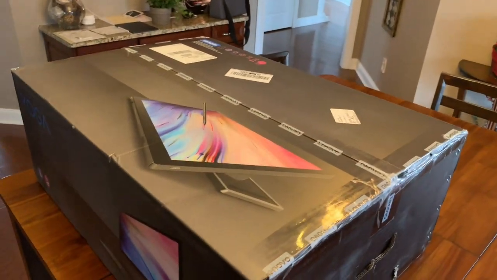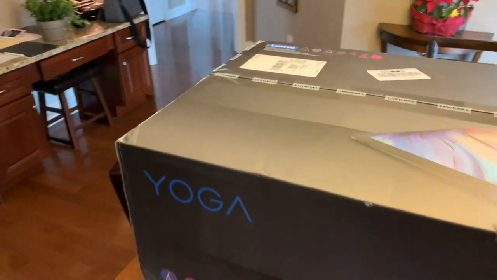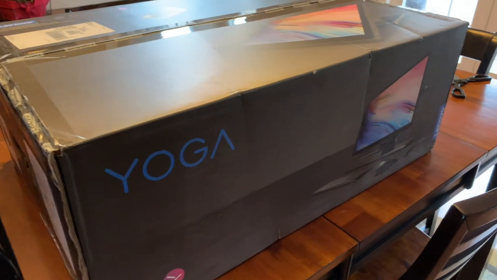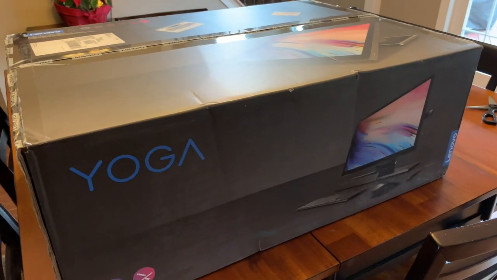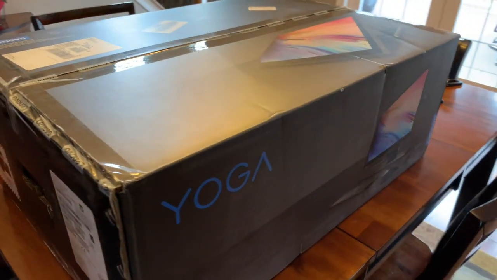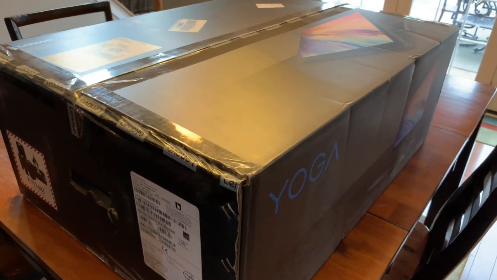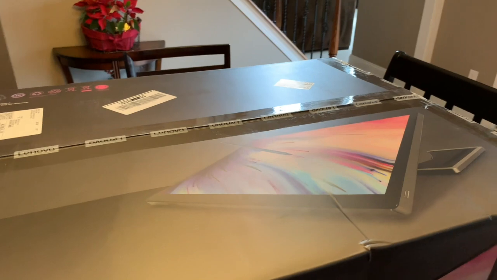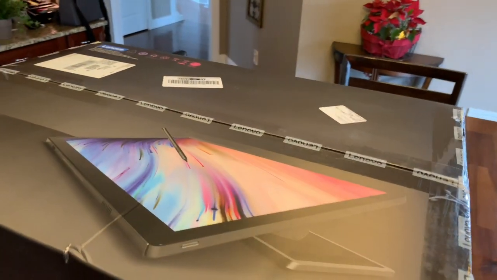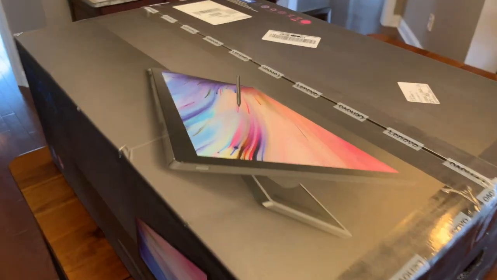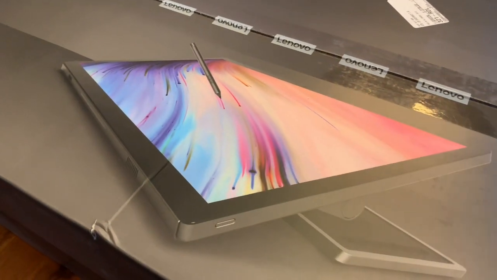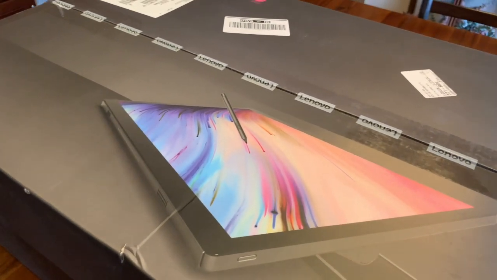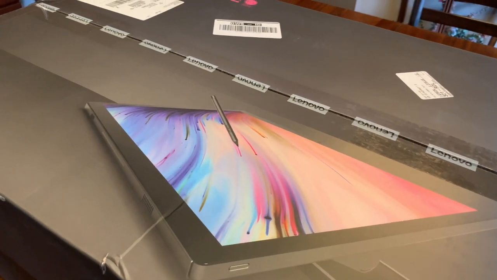Today we're going to look at the Lenovo Yoga A940 all-in-one PC. Now this PC is a Microsoft Surface Studio competitor. This is the first Surface competitor that I believe is out on the market today. It has the screen that can go almost flat. I think it's to 25 degrees from a typical desktop mode to a drafting table mode.